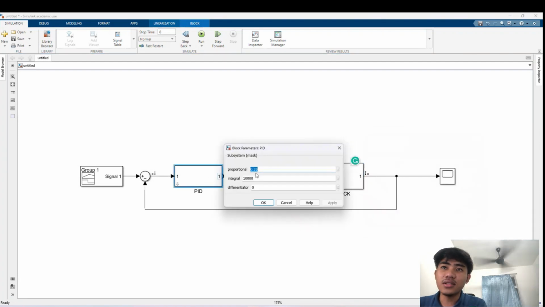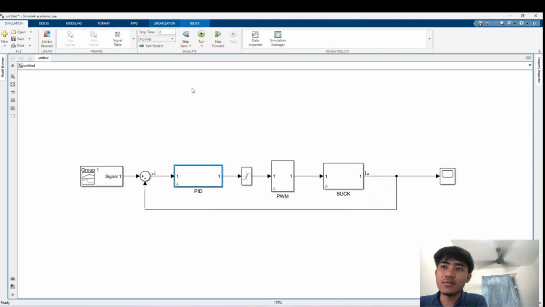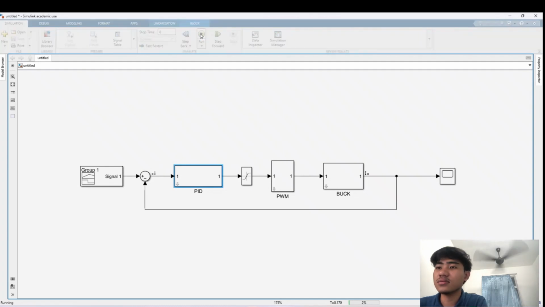Then we adjust the PI value, which for our starting Kp, the value is 0.33. The Ki is 10,000. Okay, then we run the simulation.